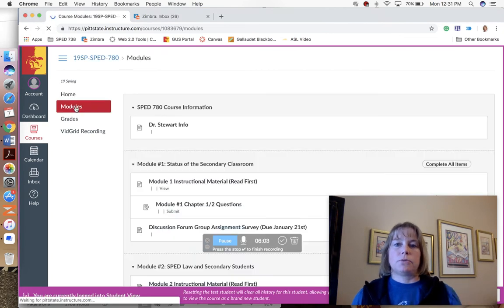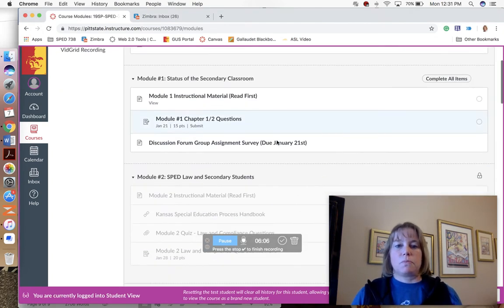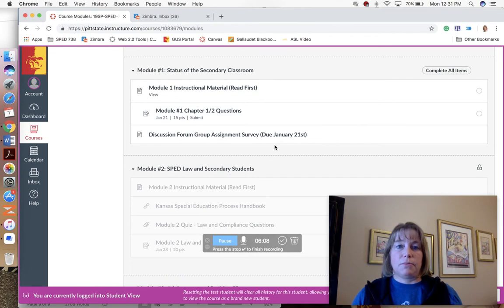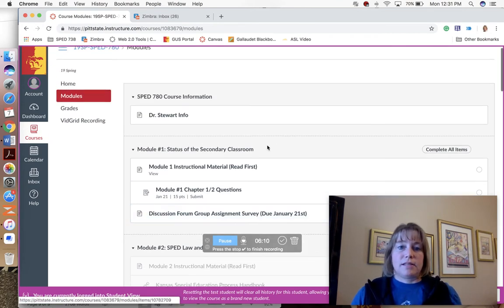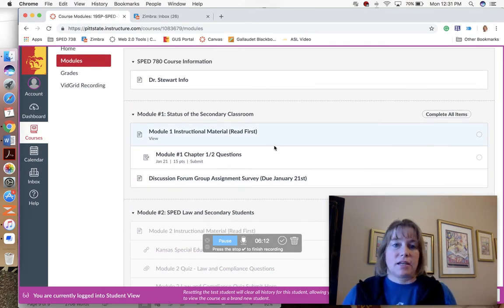When you click on modules, you'll see a list of modules pop up. You'll notice some of them are not available yet. Module 1 is. Module 1 is called Status of the Secondary Classroom. This has all the information that you need to complete Module 1.